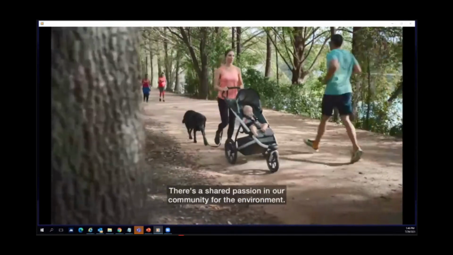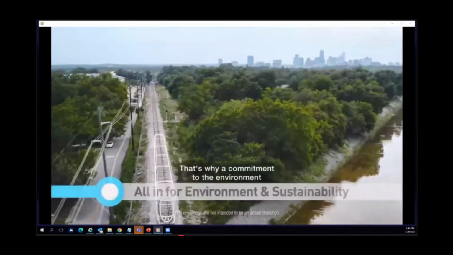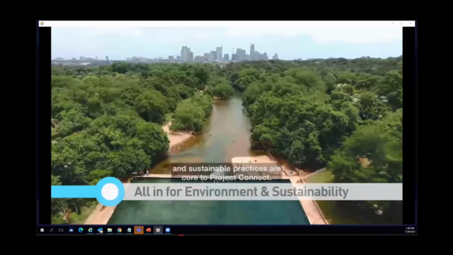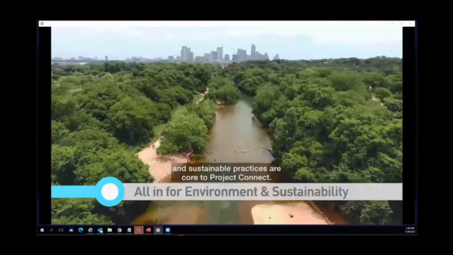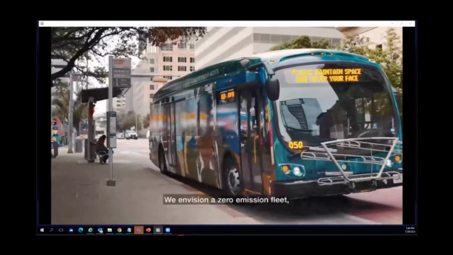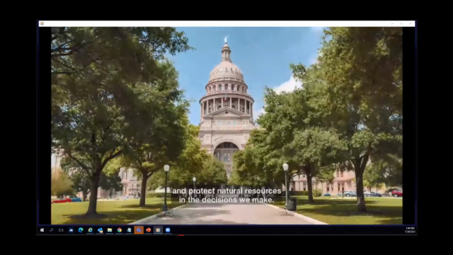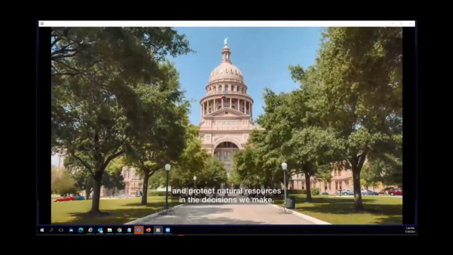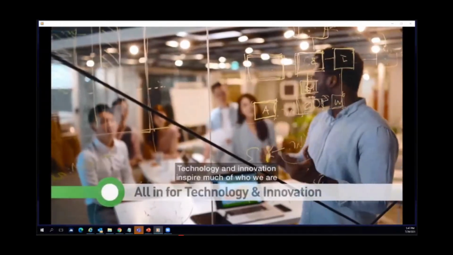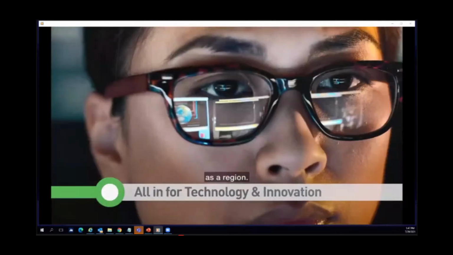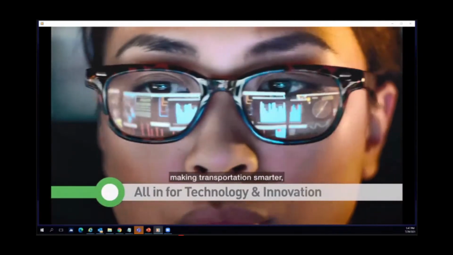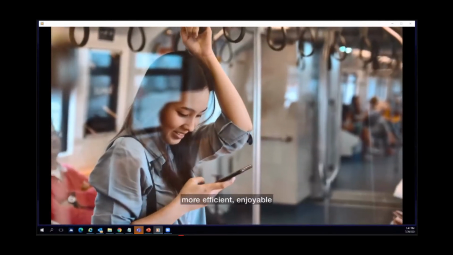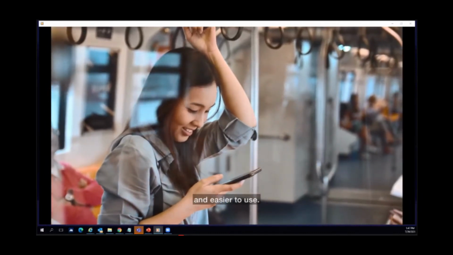There's a shared passion in our community for the environment. That's why a commitment to the environment and sustainable practices are core to Project Connect. We envision a zero-emission fleet, and we will lean into the challenge to conserve and protect natural resources in the decisions we make. Technology and innovation inspire much of who we are as a region. Project Connect will embrace that spirit, making transportation smarter, more efficient, enjoyable, and easier to use.